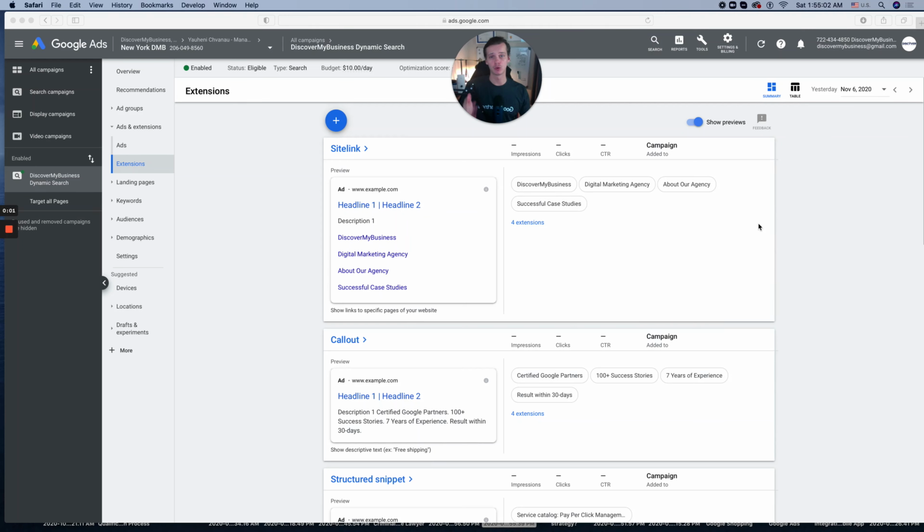How to add Google Ads promotion extensions to your campaigns. Stick around and I will walk you step by step.